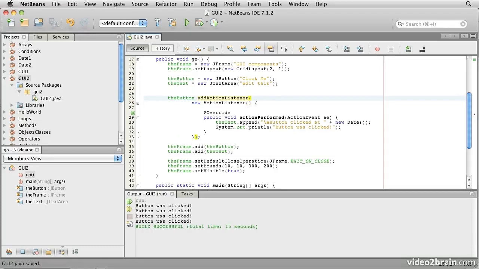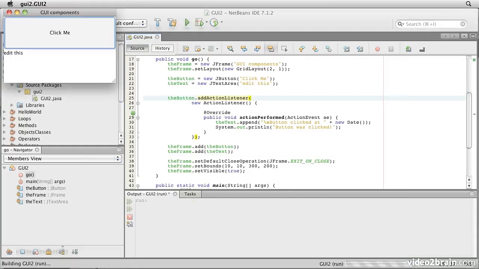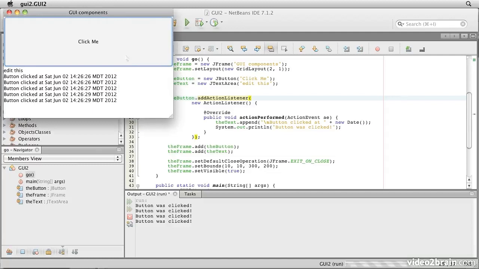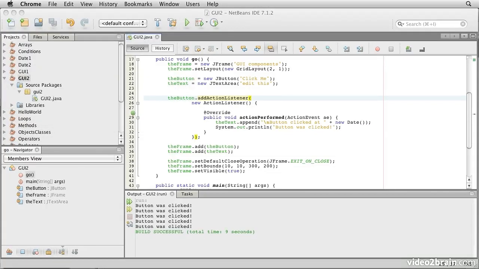Let's save that and run it, and you'll see still that when we click on it, it behaves just as it did before. So in effect, what I did was I moved the class definition into the method argument. I dropped its name completely and just said new ActionListener. It means the same thing, but this is called an anonymous inner class.